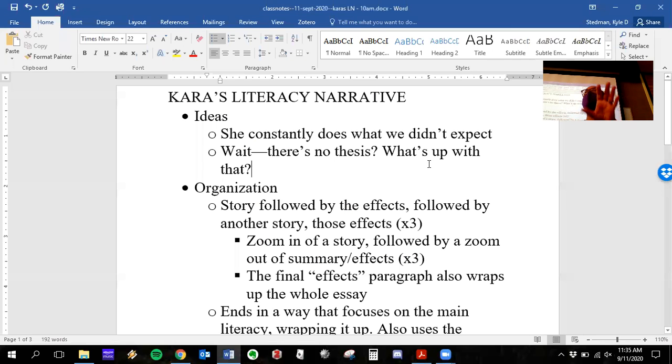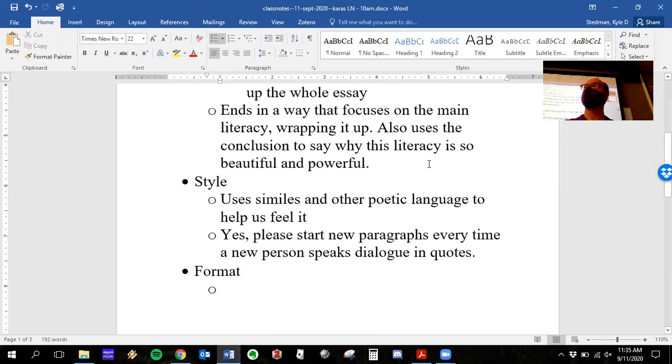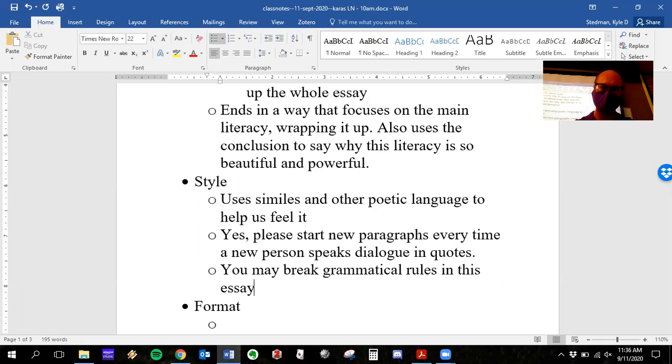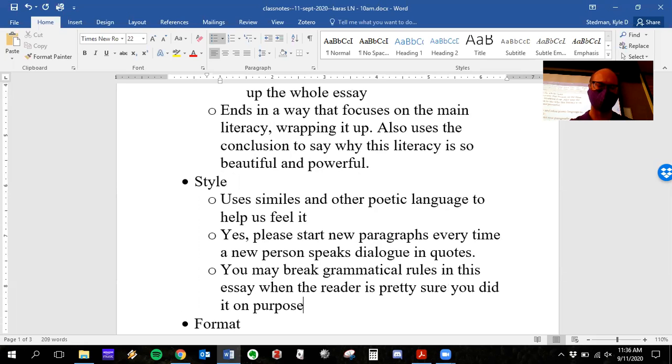So we're at 11:35. I have one or two more things I want to make sure we say about Kara's. We got to most of them because you're smart, good readers. Could we talk about style just a little more? We praised some of her style. We praised her similes or poetic language that Lindsay brought up. Did you notice that some of the style comments I made were about stricter grammatical things? I'm going to give you another unhelpful guideline, Andrew's going to hate this: I think you may break grammatical rules in this essay when the reader is pretty sure you did it on purpose.